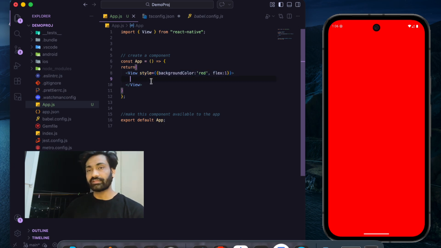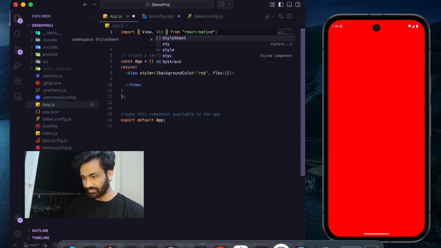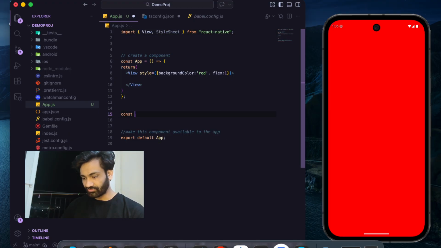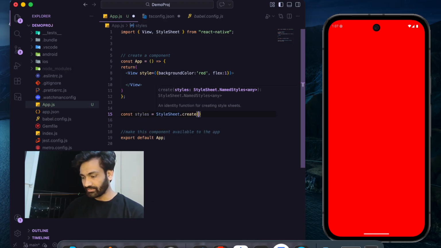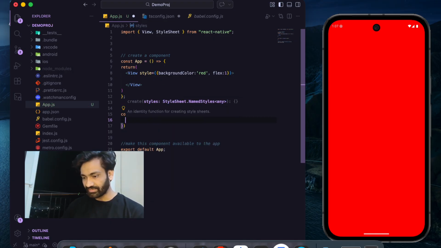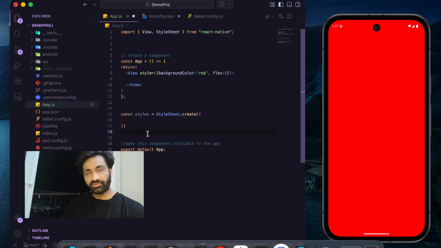So what we can do, we can create a separate file for it, like HTML CSS, or we can simply import a style sheet here. Okay, now we will just give it constant styles equal to StyleSheet dot, we need to create it, and we can pass an object inside it. Do not think much about it, just for now.